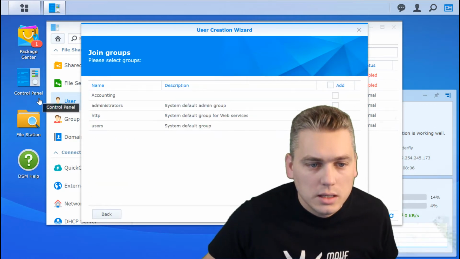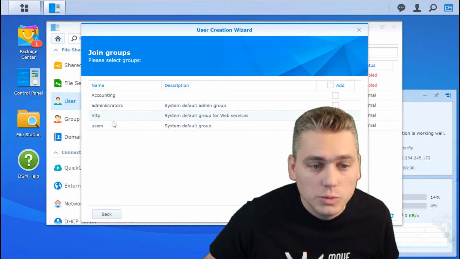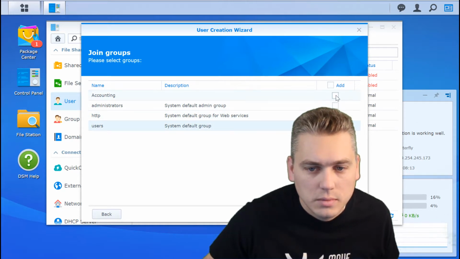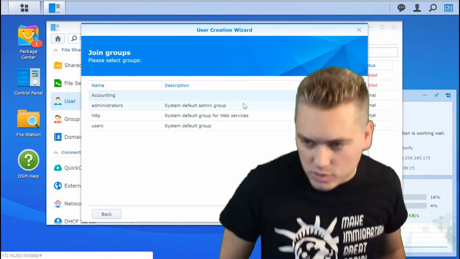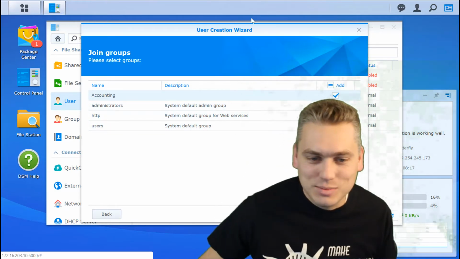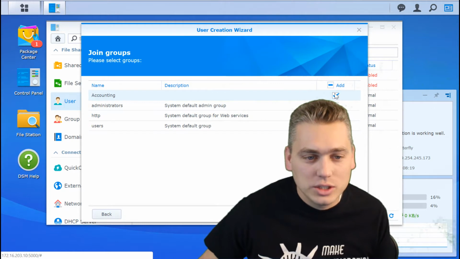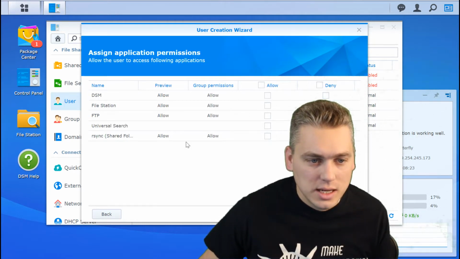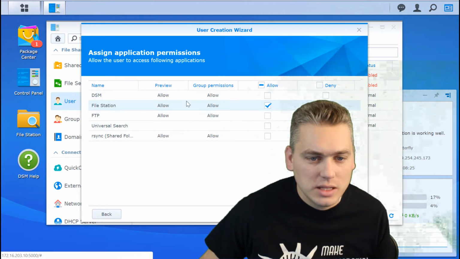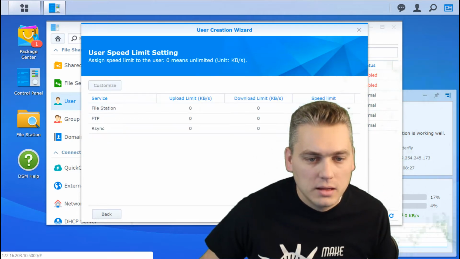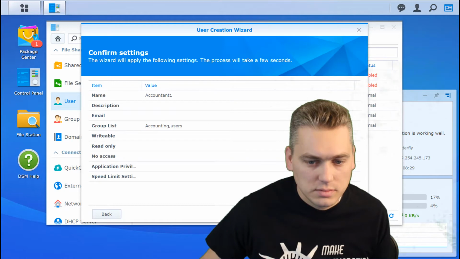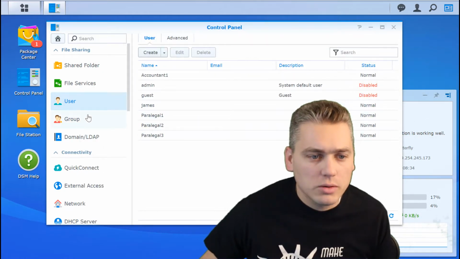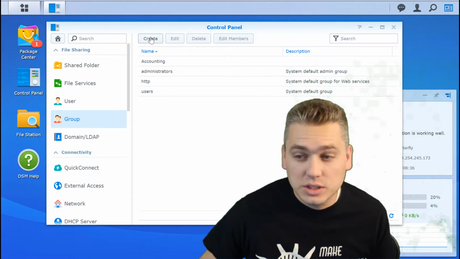Okay, and we want the group to be, instead of users... Oh no, it has to be. They have to be part of users. It's a system default thing. Okay, so that's fine. So we've got one just for accounting. And next, next, next. Give them access to File Station, but they already have it, so it's fine. Next, next, apply. Good.